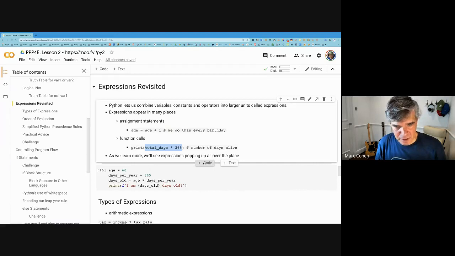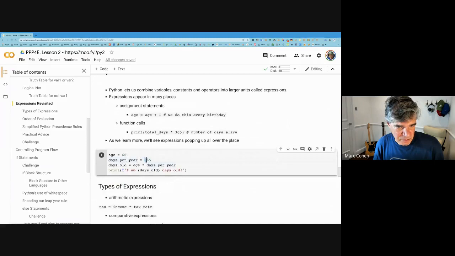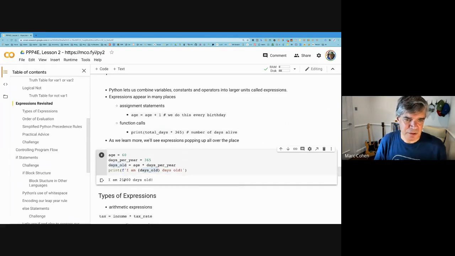Let's actually run that. Well, here it is right here. So this is my age, and I'm assuming 365 days per year, so I'm not messing around with leap year here. But if you do days_old equals age times days_per_year, and then I print this F string where I interpolate days_old into a nice friendly sentence, it's going to tell me how many days old I am. And I'm 21,900 days old. What I'd like you to do is plug your age into that cell in your own notebook and see if it tells you how many days old you are. I'm betting it's less than my number for everybody.